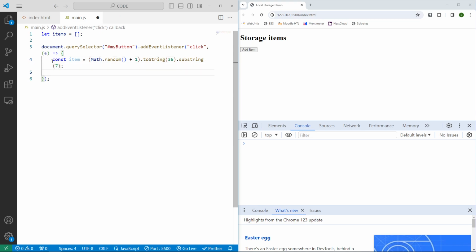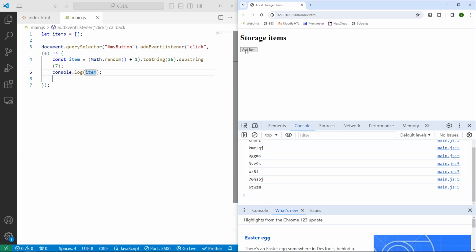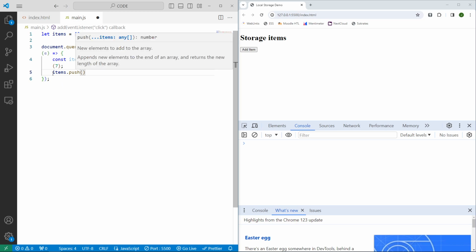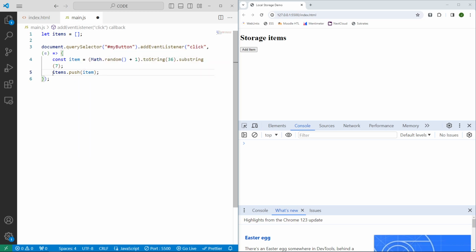So let's see if this works and console log the item. So if we click here, that's exactly what we want. 1, 2, 3, 4, 5. Yeah, perfect. Good. So this is working fine. So let's add them to our list. So items.push and the item there.